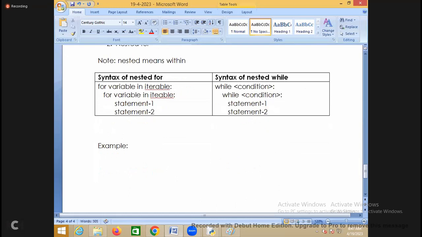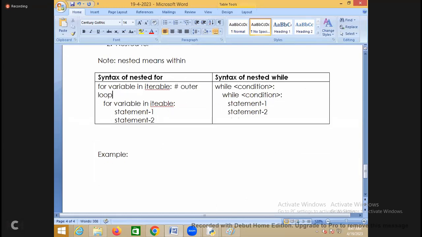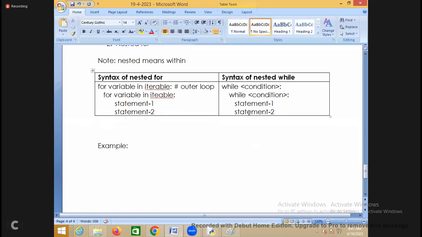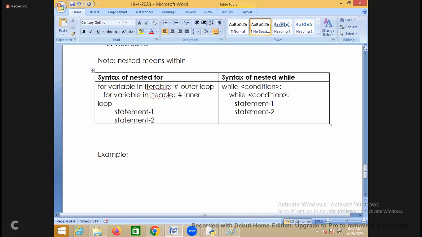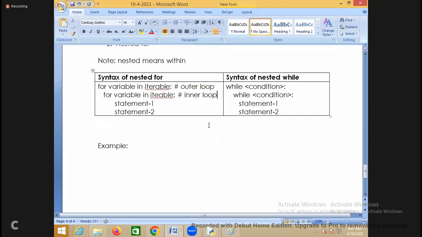Now this you can call it as, this is called as which one? Outer loop. And this is called as an inner loop, right? So the same for nested while also, it's called as an outer loop and there is an inner loop here, right?